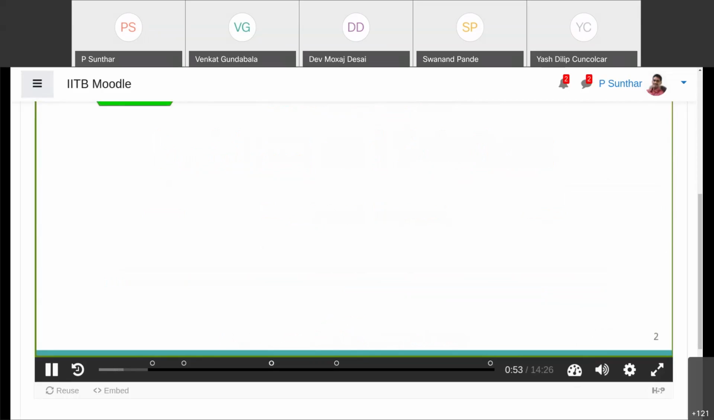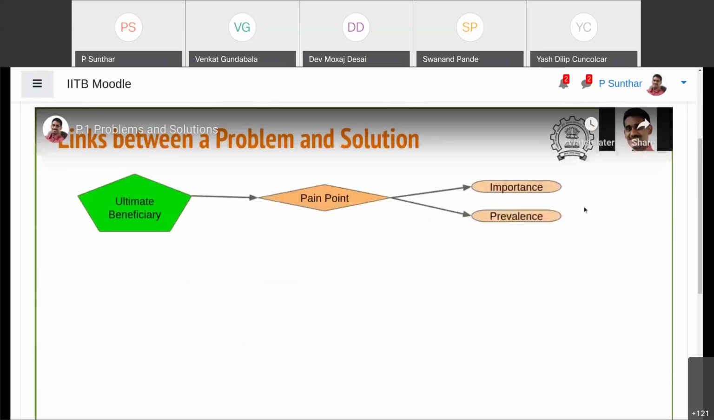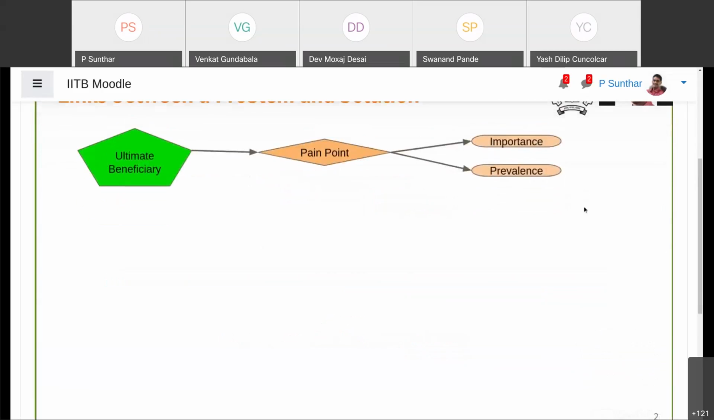This keyword, ultimate beneficiary, becomes more clear as we go to this slide. Ultimate beneficiary is a person or usually a group of persons. These ultimate beneficiaries could be anybody such as farmers, people living in cities, people having a particular health problem, or a particular industry, or the government, and so on.